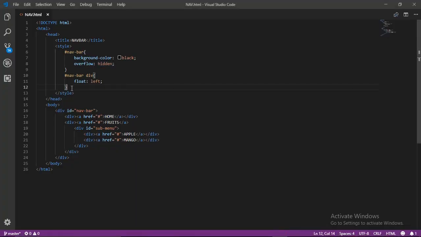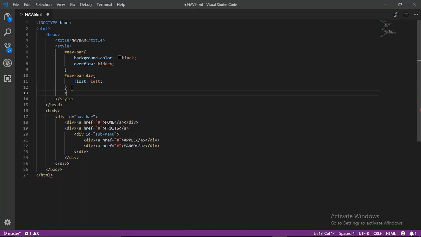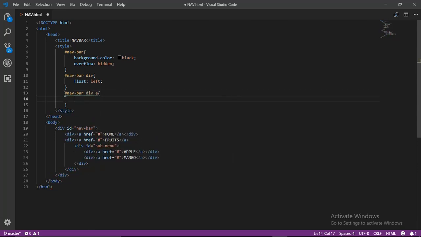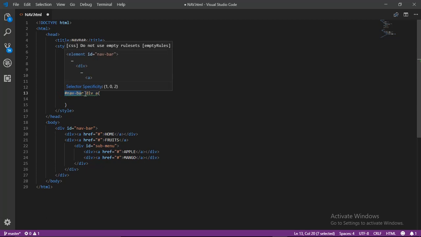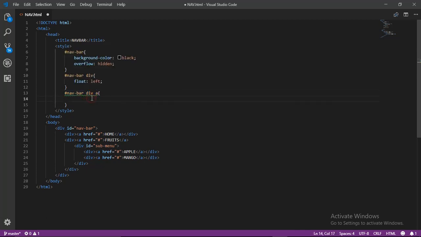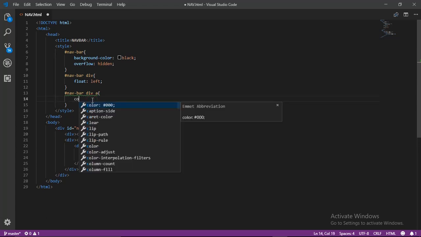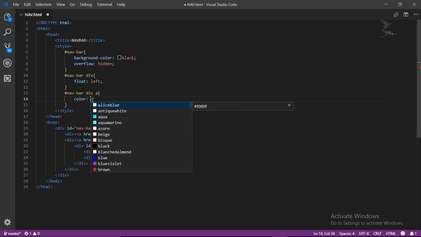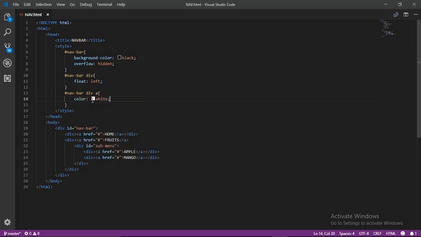Okay, and then I'm using nav-bar division and anchor tag. So if you change some properties, they're applied only to this stuff, that is home, fruits, apple, mango. These four contents only are affected. So I'm putting the color white. Just see that.